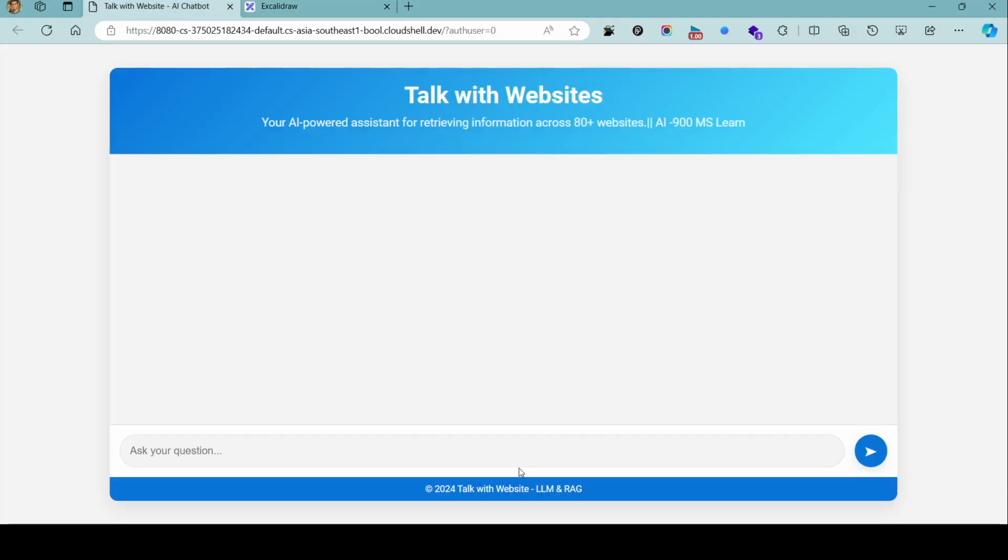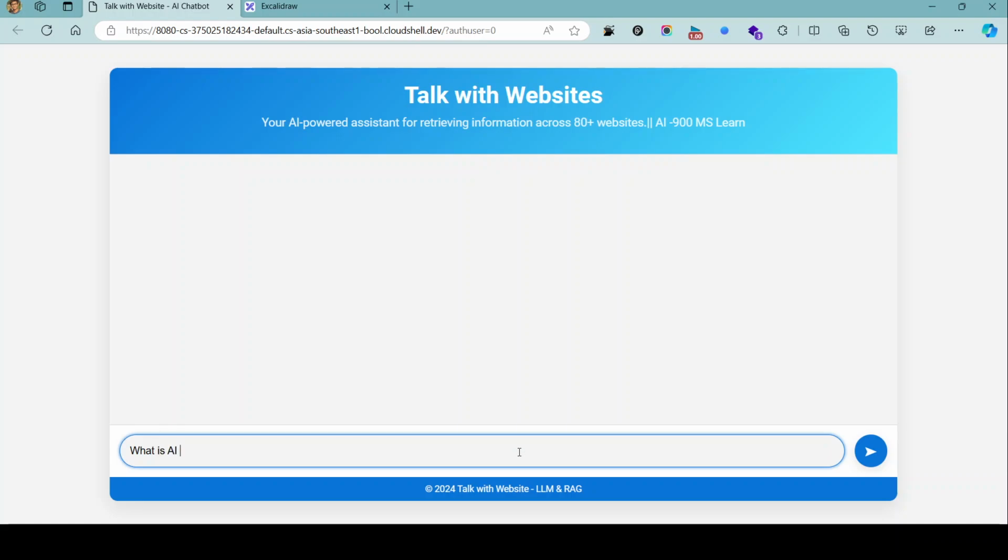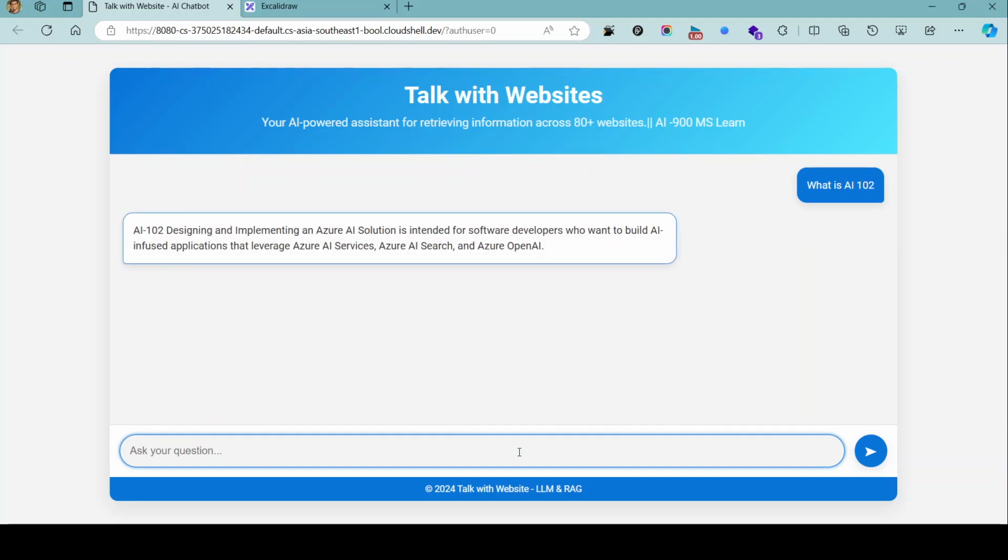So yeah, here you can see the demo. If I ask a very generic question, what is AI 102? Yeah, here you can see that it will give an answer. AI 102 is designing and implementing an Azure AI solution, intended for software developers who want to build AI infused applications that leverage Azure AI services, Azure AI Search, and Azure OpenAI. So here you can see that this information is the latest one.